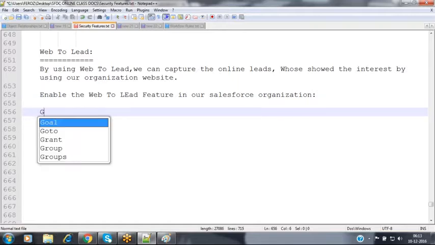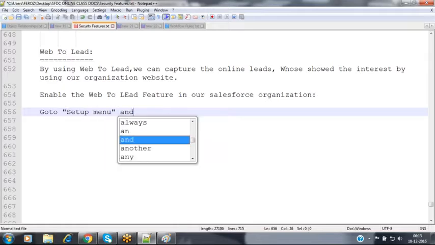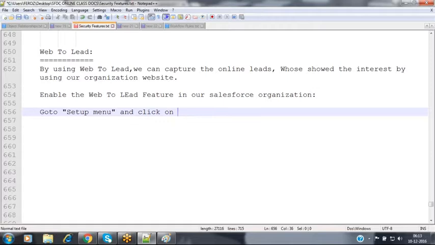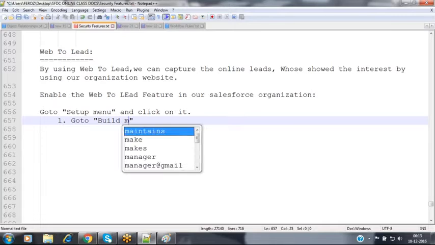So for that, go to the setup menu and click on it. Go to the build menu in the left panel.